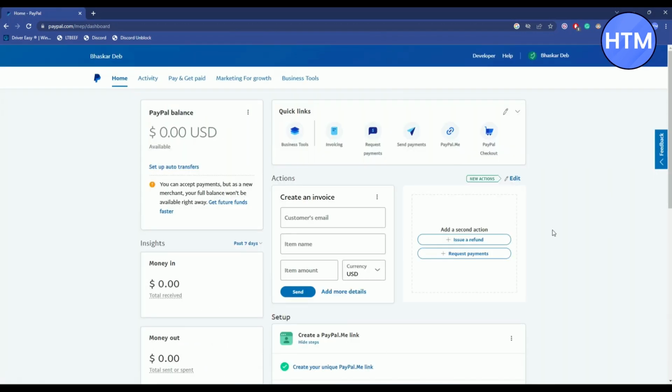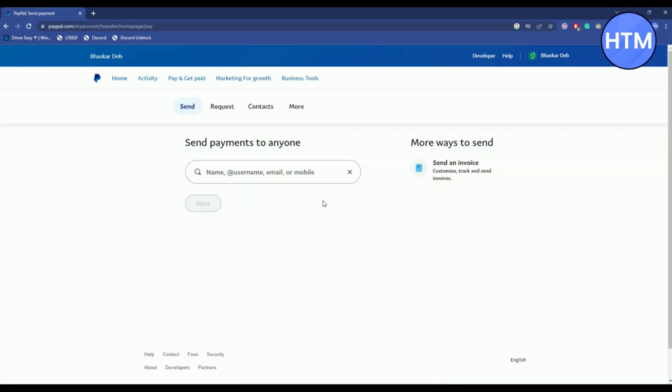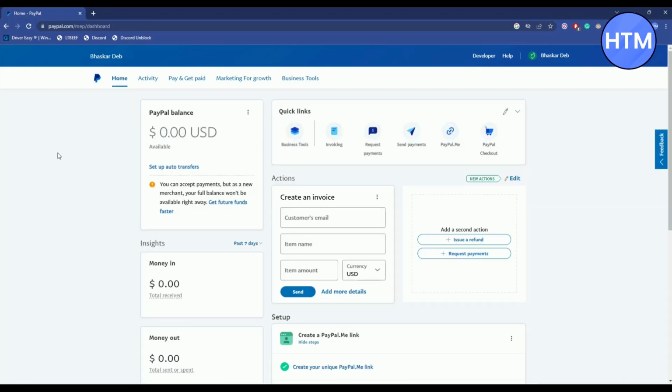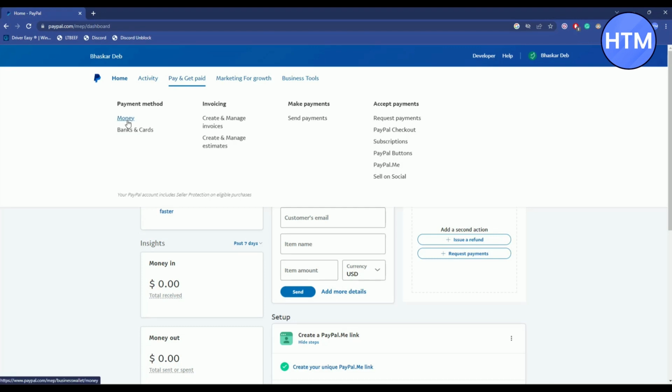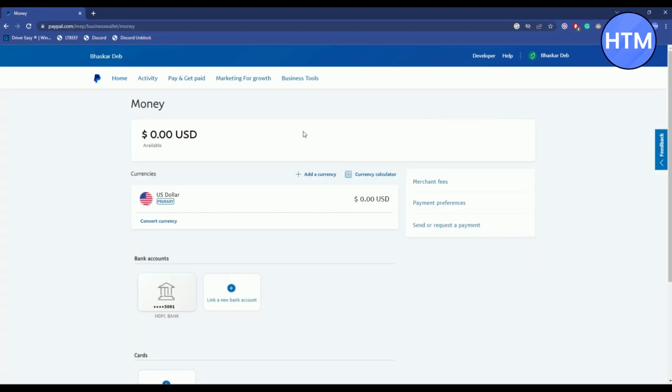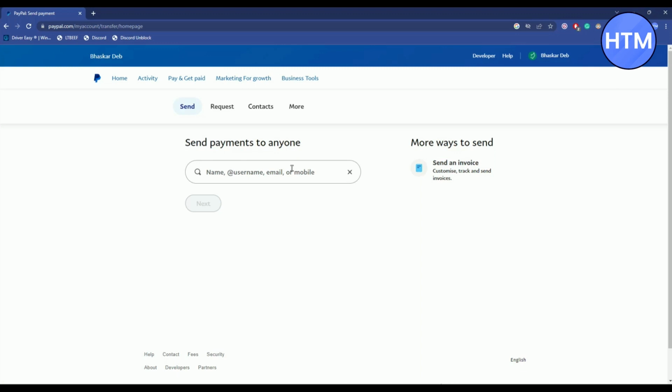Now to send the money to anyone, there are multiple ways. The first way is you can click on Send Money over here or Send Payments. If you click that, you will be directly taken to the Send and Request page of PayPal. Or you can directly click on Pay and Get Paid over here, and after that click on Money, and you will again come to this particular page. Over here, just click on Send or Request Payment. Now again you will be sent to this particular page.